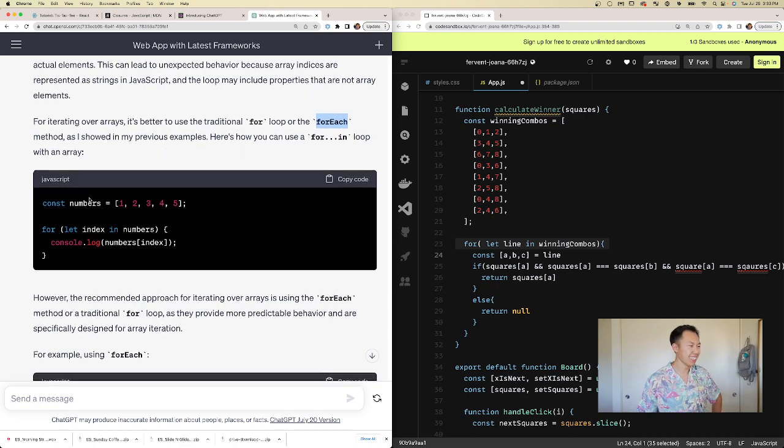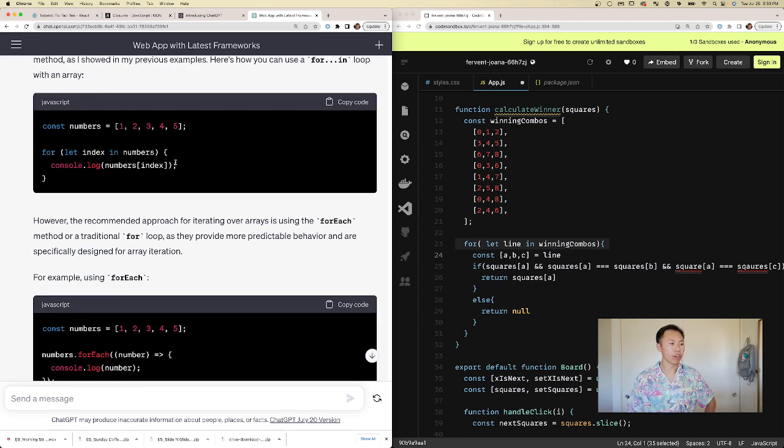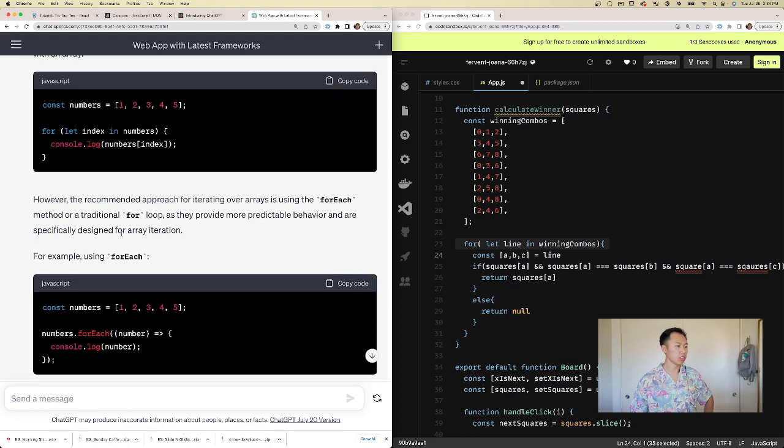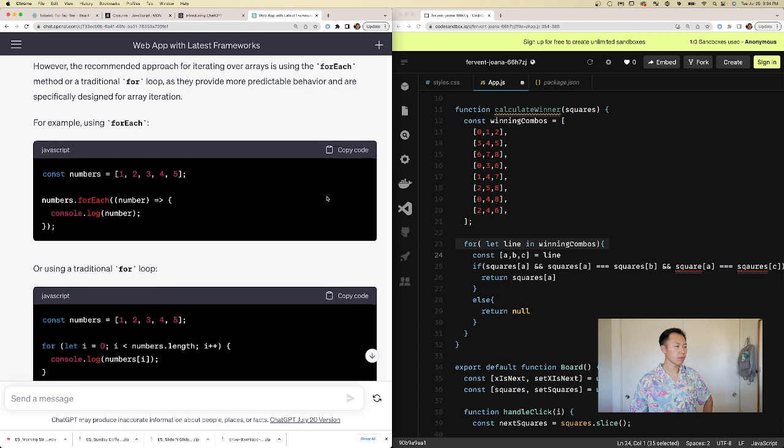Okay, very sassy. Just kidding. However, the recommended approach for iterating over arrays is using for each or traditional for loop. Okay, so we learned something new.